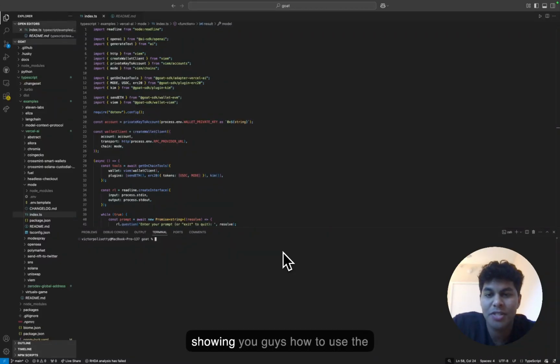All right, so today I'm going to be showing you guys how to use the Kim plugin to swap between tokens on Mode. It's pretty easy using the GOAT SDK and the Vercel AI SDK. You can just really do this exchange, do the swap through natural language.